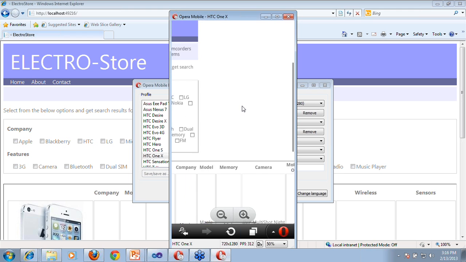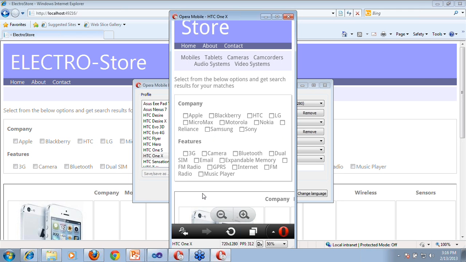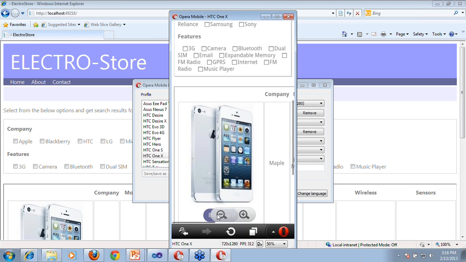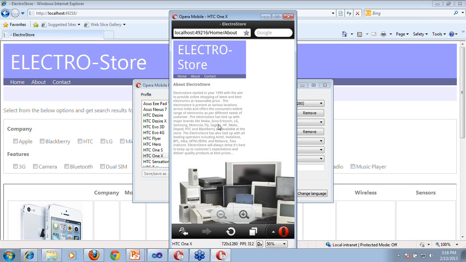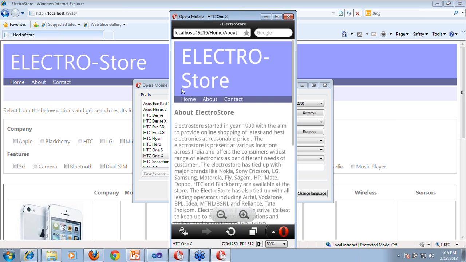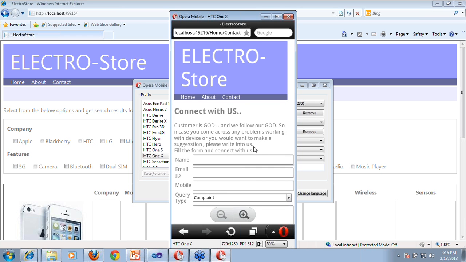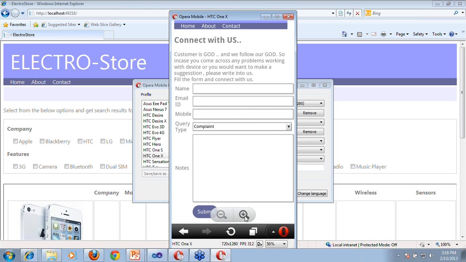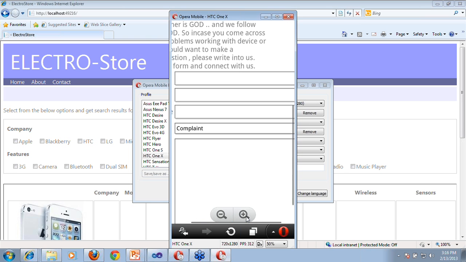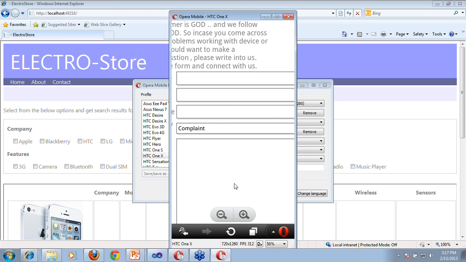I have to zoom in, navigate to the page, again zoom out, come back. If I click on the About section, again I have to zoom in. Then the header is not in place. If I go onto the contact page, the elements are out of the screen. Again I have to zoom out, zoom in. So the screen is not well adapted to work on mobiles.